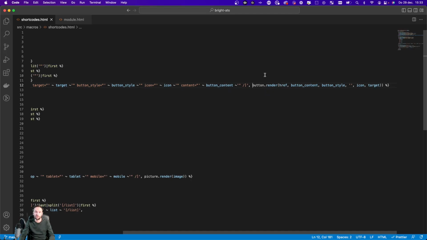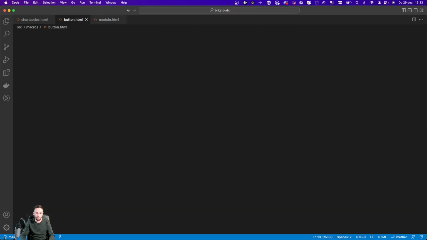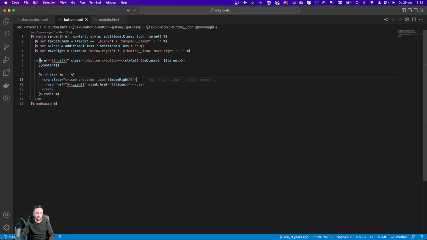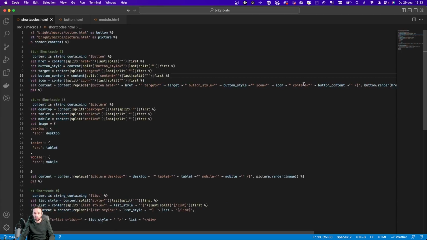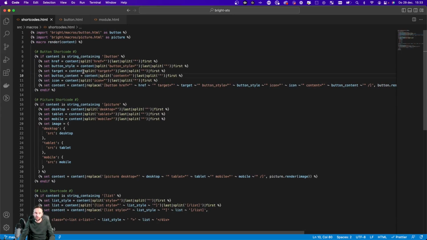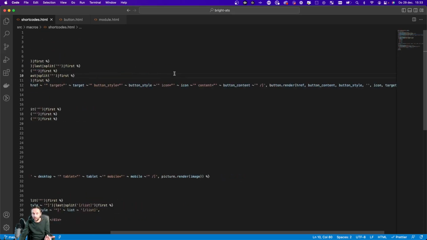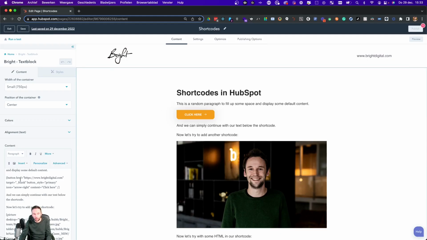search for the shortcode, and display something else instead. In this case, I'm using a macro to display my button. And my macro of my button is simply outputting an H tag with a class and rendering an icon if it's set. So by using this code, the replace code, combined with a macro, it allows you to replace a part of your HTML content and display a button instead. So this shortcode works for a button, but we can also use shortcodes for different elements.